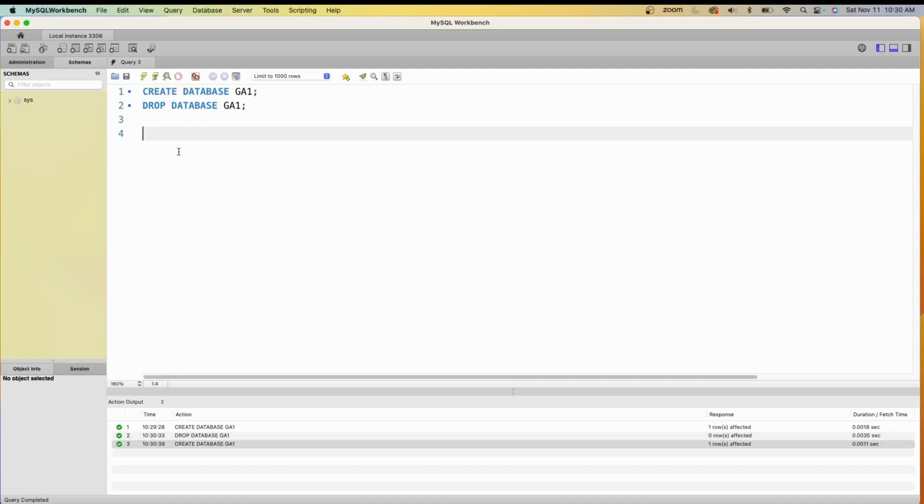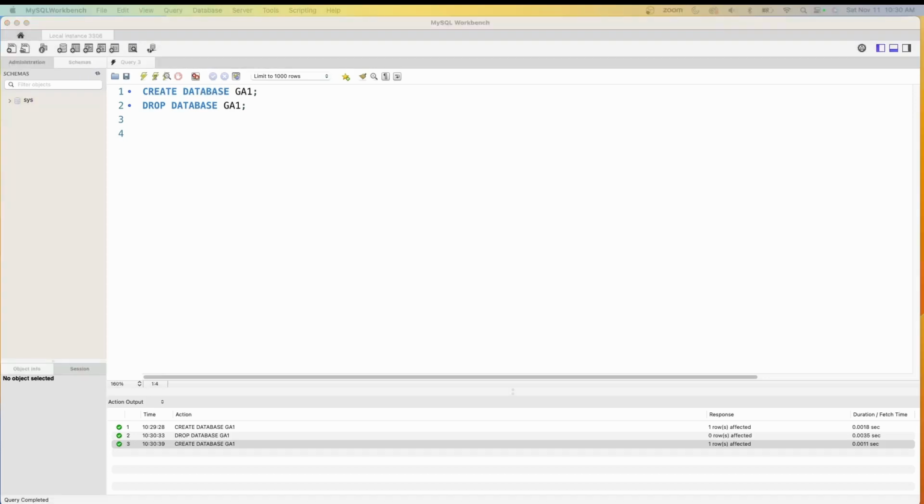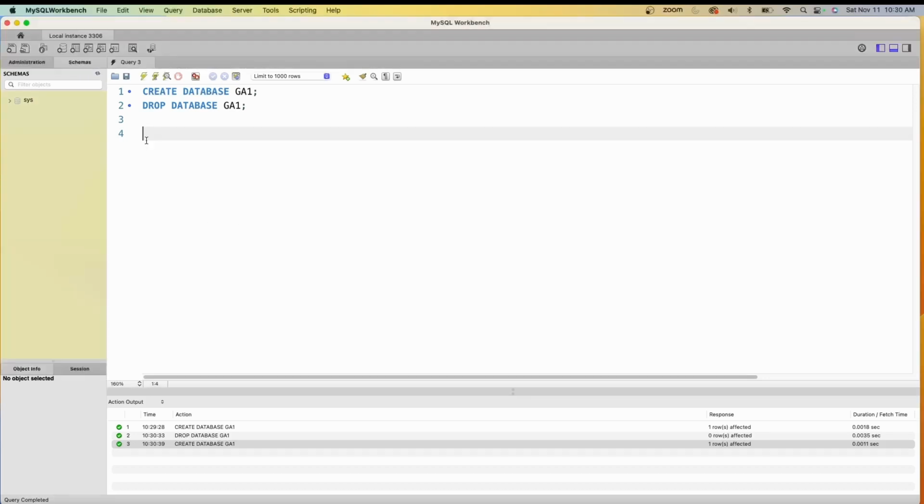Now let's move on to the next section, which is how to create a table. Let's say we want to create a table which has details about customers. For instance, a table which has information like customer ID, customer name, age, and state code. This is just a very simplistic example. Feel free to create other tables with a lot more information.